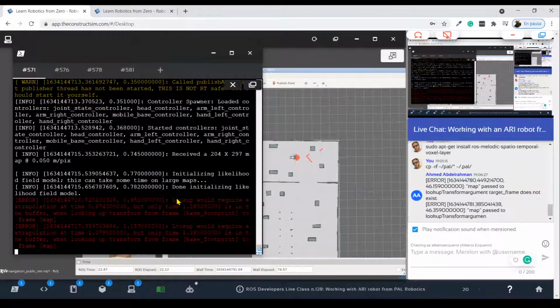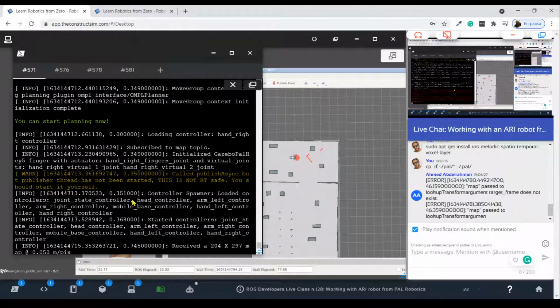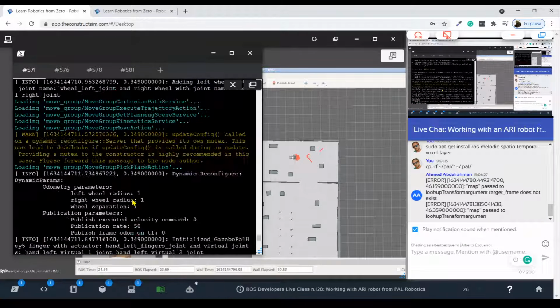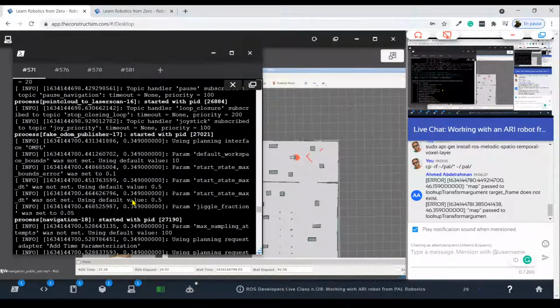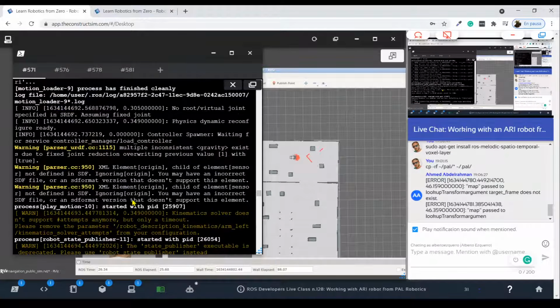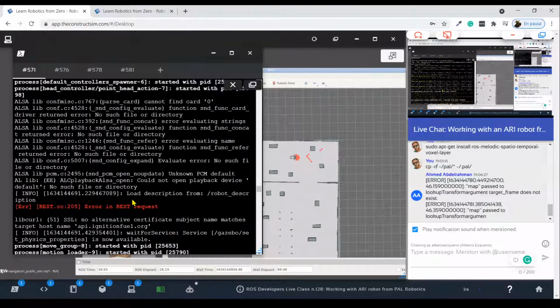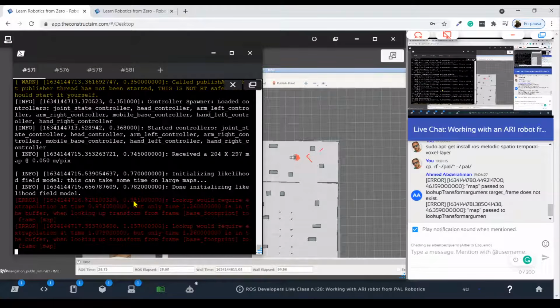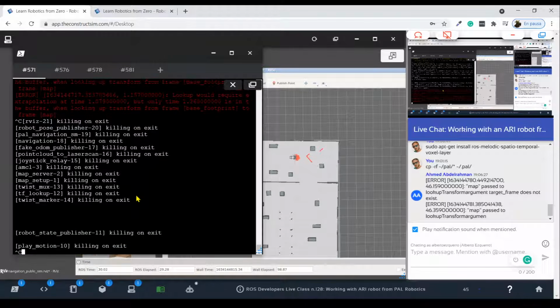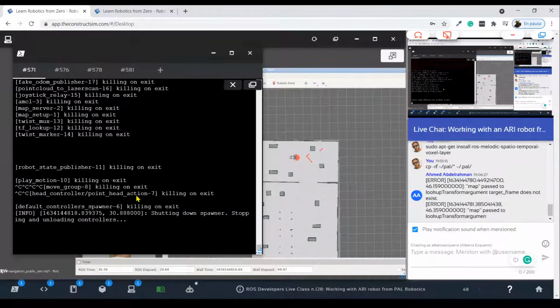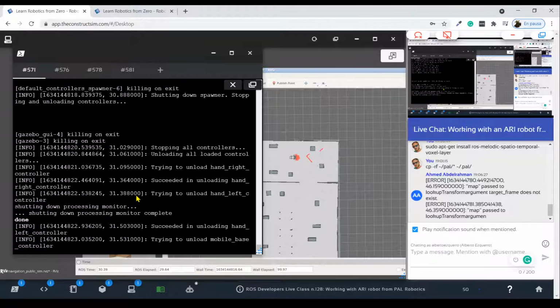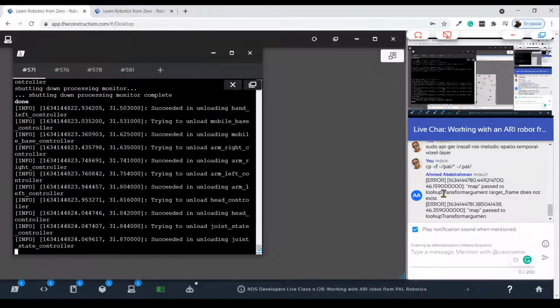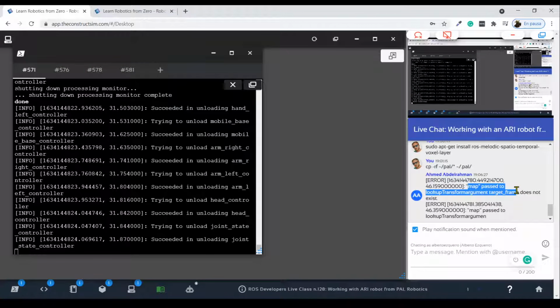Yeah, let me see. So it's not updating the cost maps for some reason here. Okay, let me stop this and relaunch it. Yeah, this, it is passing this map to lookup transform. Target frame does not exist.